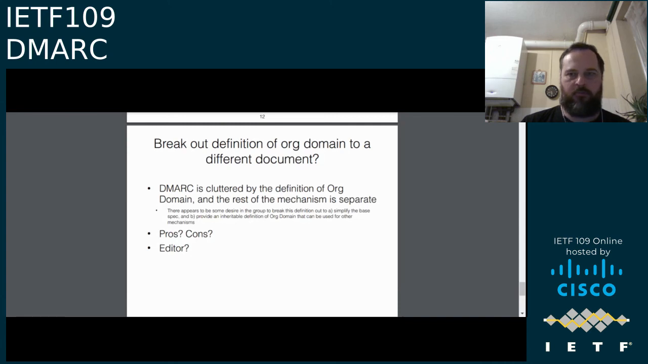What makes more sense is to talk about the policy discovery first, before we worry about whether or not an organizational domain is even relevant, because talking about splitting out a sub-spec of how to find an organizational domain when we potentially don't even care about an organizational domain because it's now obsolete seems like getting the cart before the horse.